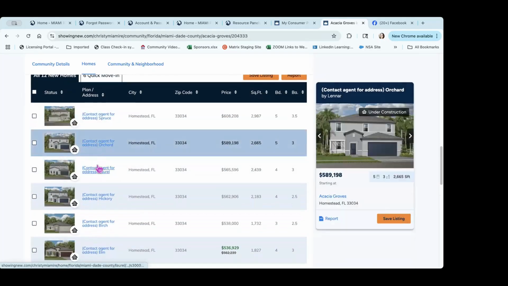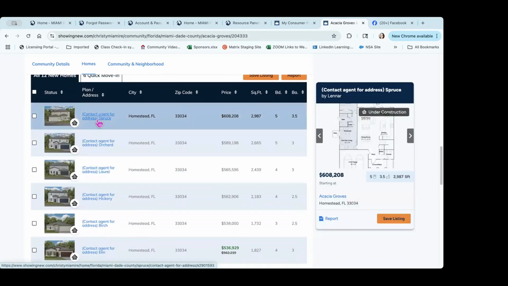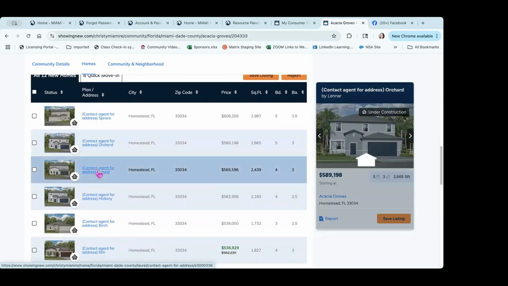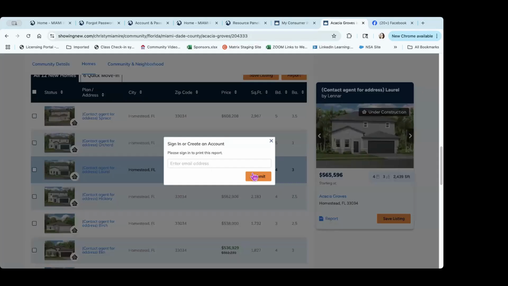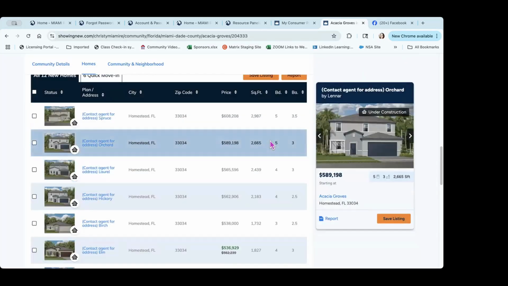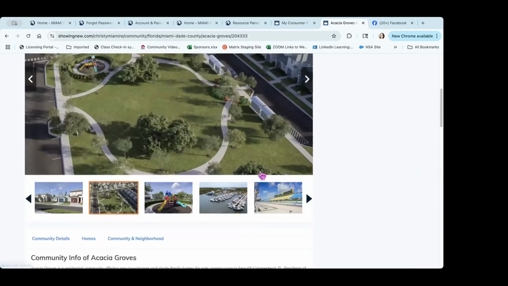And as I see the address, one of the options that I like says "contact agent for address," so it sends them back your way. There's also reports, and to create a report, they need to sign in or create an account. I like that. The idea is that they have to come back to you or they need to interact with the site.